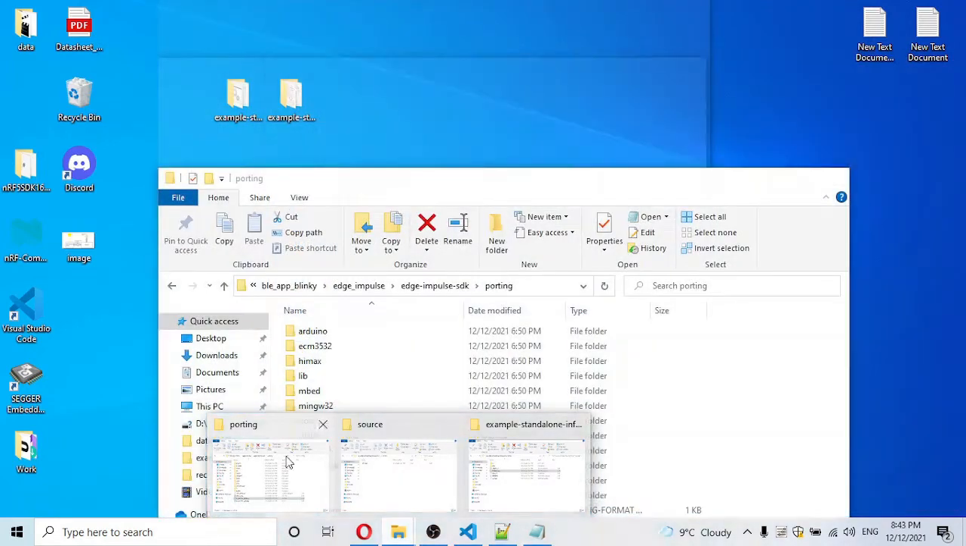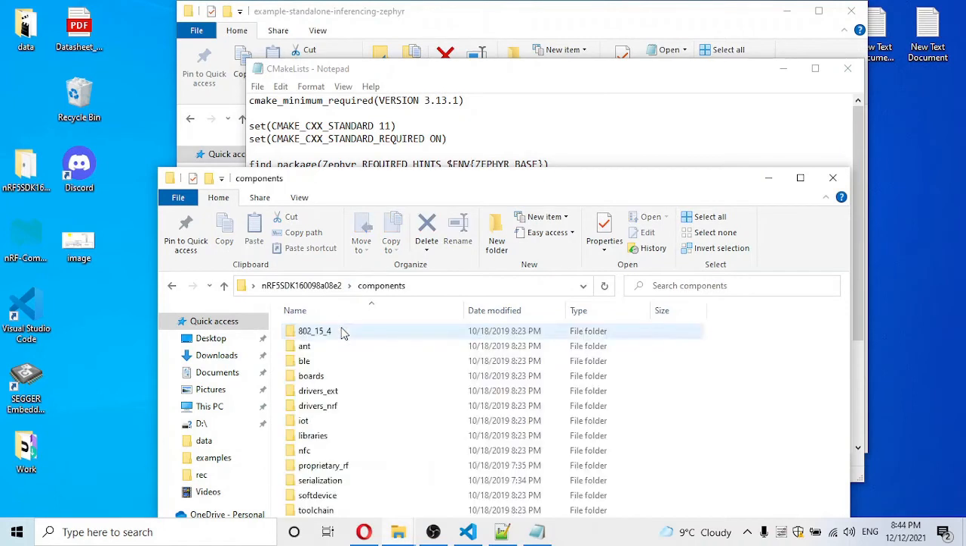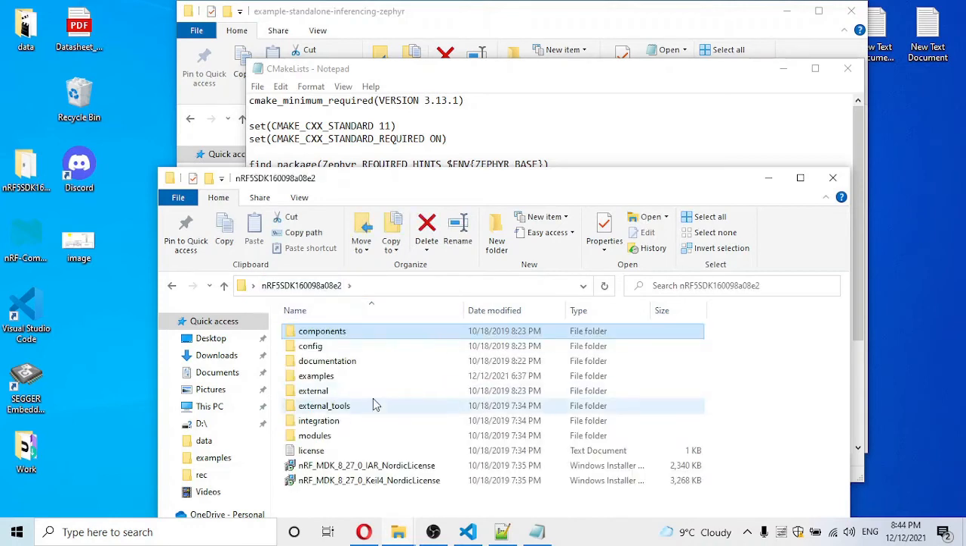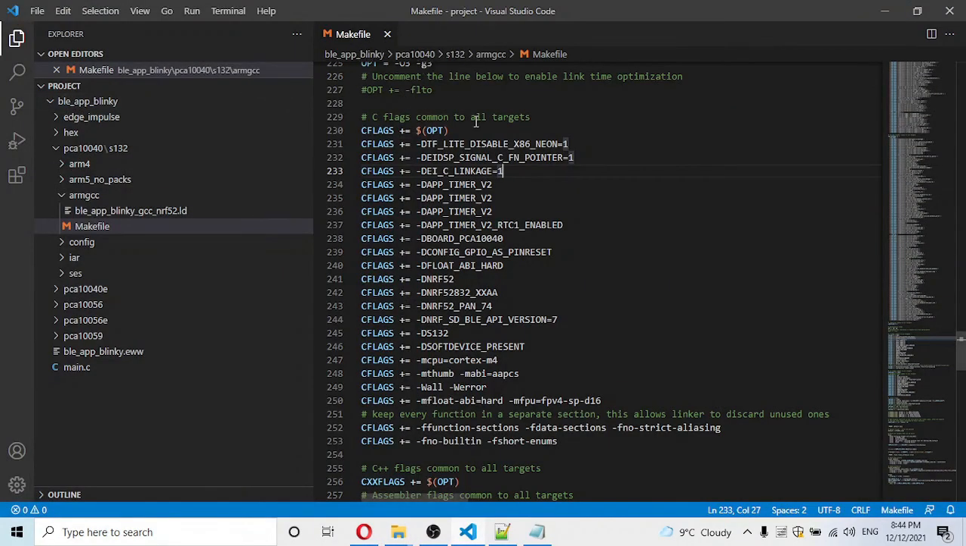If you go to the nRF5 SDK components toolchain, you can see you have CMSIS here. It is responsible for DSP stuff. And as I know, this hardware acceleration is not being utilized by default. So our Blinky example is not using it.